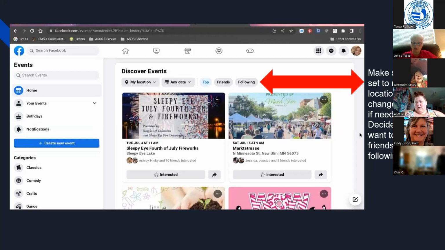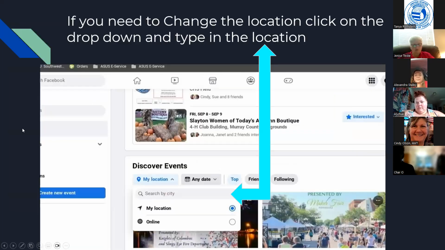So you can set certain settings when you have the discovery events on. You can set it to your location, where your computer will automatically take your location, or you can change it if you need to, and you can actually type in the town or city that you're looking for, and you can change the date range. You can do your top recommended based off of what you like on Facebook, what your friends are doing, or the groups that you are following. Next.